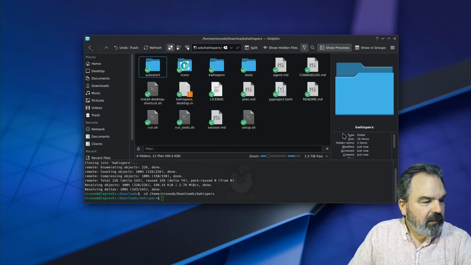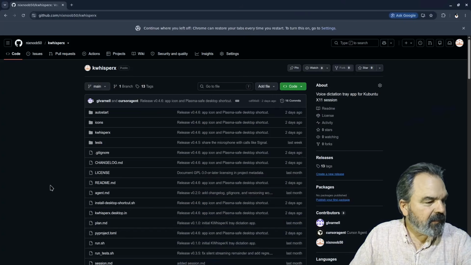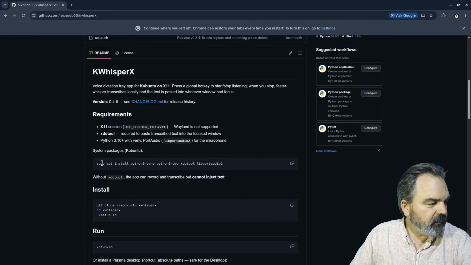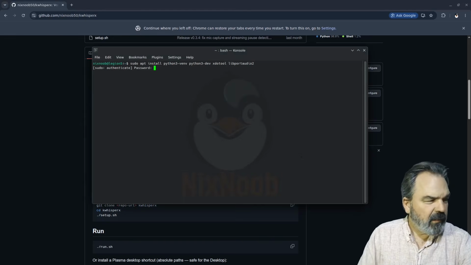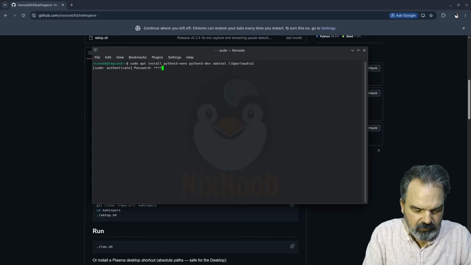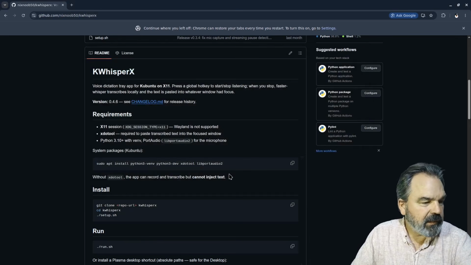Okay, and from here, we need to do a couple things. In the README on GitHub, it tells you everything you need. So first, we need to get some packages for Kubuntu. So I'm going to copy that. Basically, we're just getting Python 3, the virtual environment, Python 3 dev, xdotool, and libportaudio2. So I'm just going to open up a terminal here and paste that in and hit enter, type in my password, and that'll do it. I already have all those installed, so it's really quick.